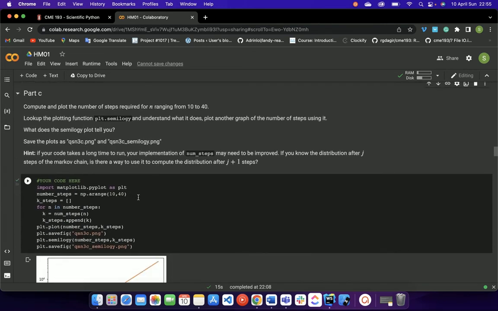For part C of this question, we were asked to compute and plot the number of steps required for n ranging from 10 to 40. So we started by importing matplotlib.pyplot, and after that we created our array with evenly spaced values from 10 to 40. Then we initialized an empty list. In a for loop, we stepped through every item in our array and assigned our previously made numSteps function to k, which represents the number of steps, and then appended the k's to our empty list k steps.